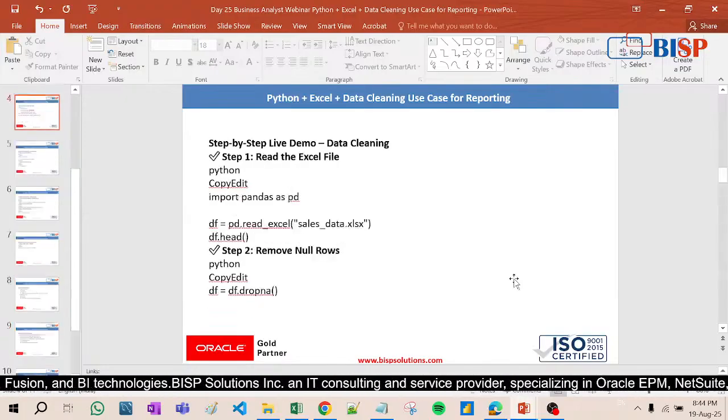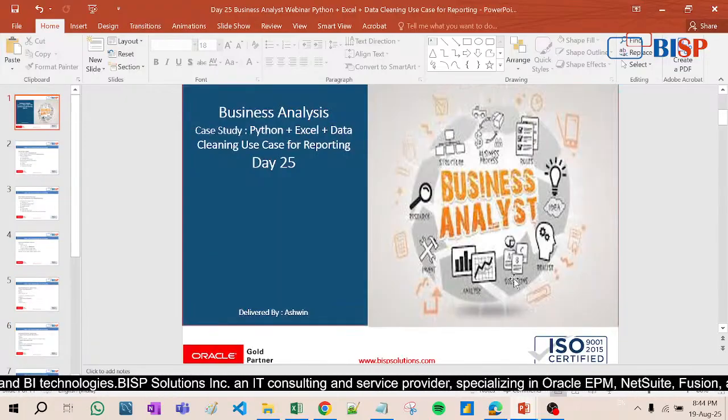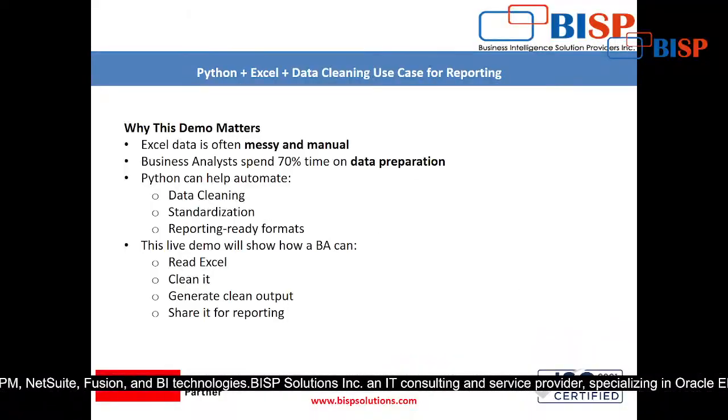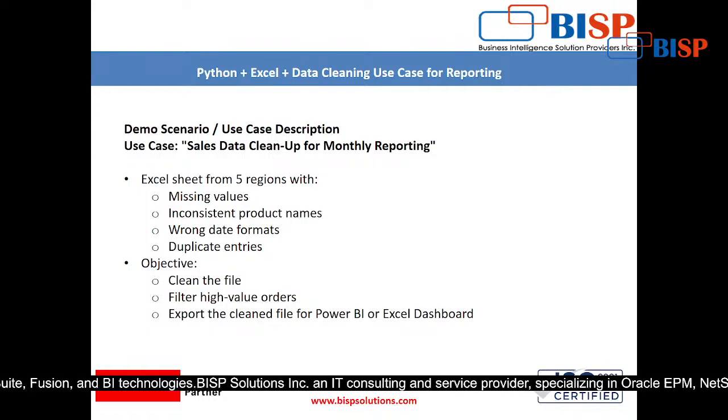So guys, let's have a quick recap here. What is the use case? That means what is our task? The task is to upload the data, then clean the data, then standardize the columns, and then set up the format, and then take the data.